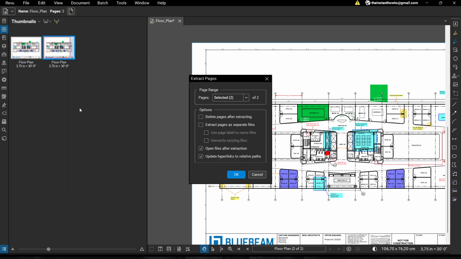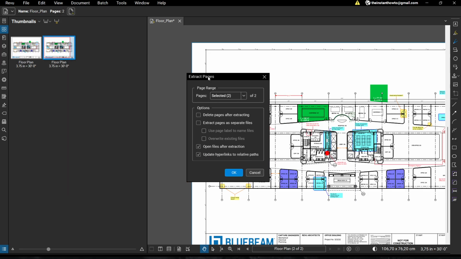click on Extract Pages. Now, it's going to pop up this window where you can basically select your page range. So you have a bunch of different options. You could do either all pages, just the current one, the selected one, or a custom range. So I'm just going to do the selected one, which is the second page over here, and then you have a bunch of different options.